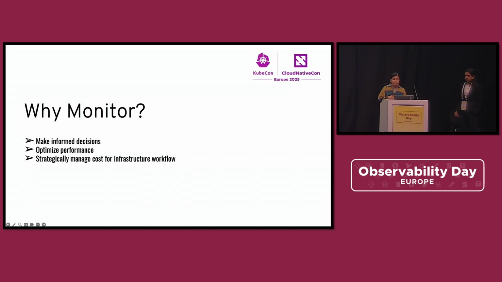So let's go over some important points why we would need to learn about monitoring. We need this so we can make informed decisions, optimize performance, and strategically maintain cost for our infrastructure workflow, to name a few.